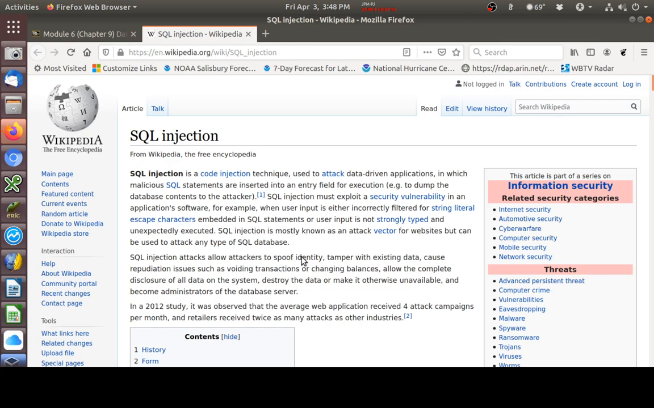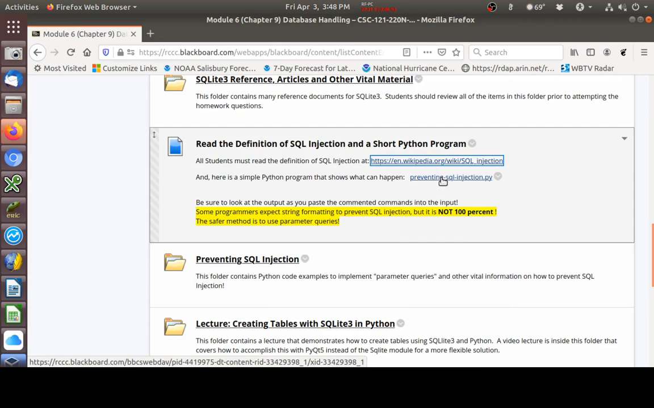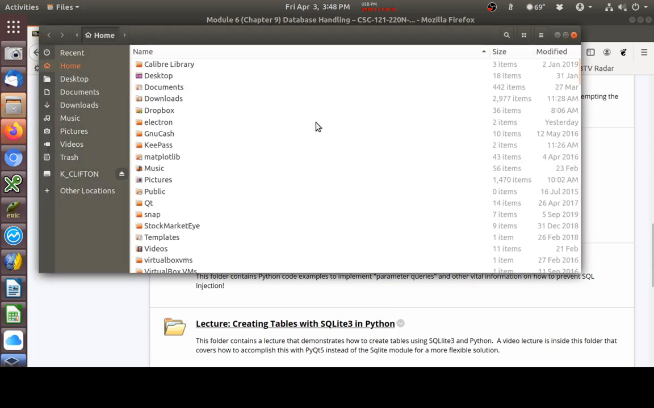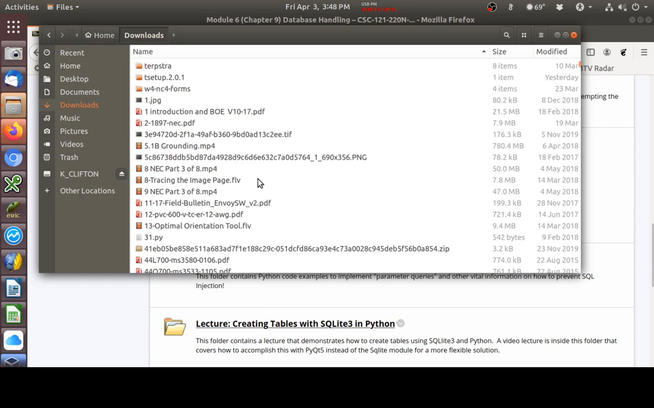And so that's why when I start teaching databases, I really want to talk to folks about SQL injection. So you can read more there in that Wikipedia article. But here's a little Python program that I created to kind of show you what could happen with SQL injection. And so I'm going to go to my downloads folder and see if I've got that program already downloaded here.